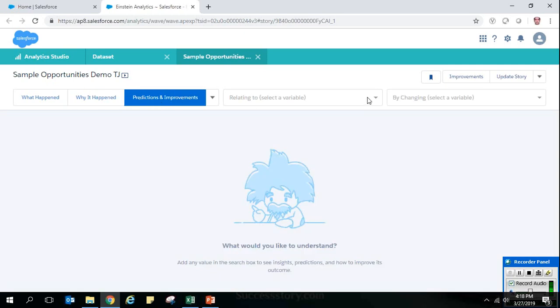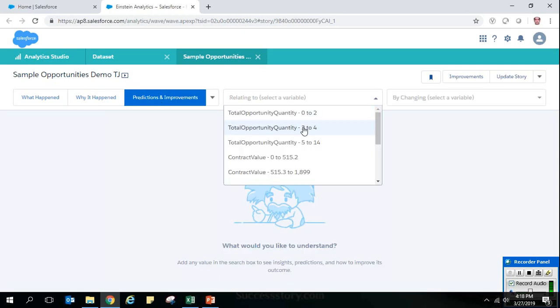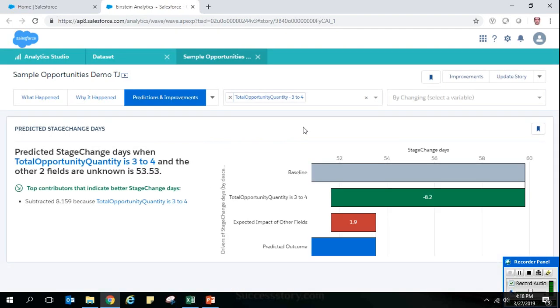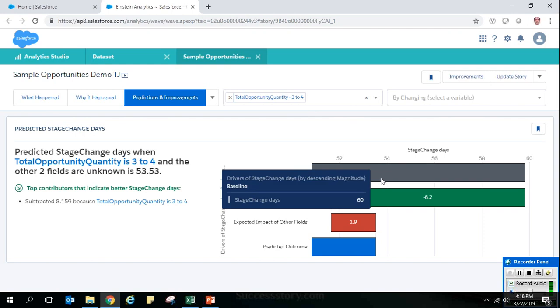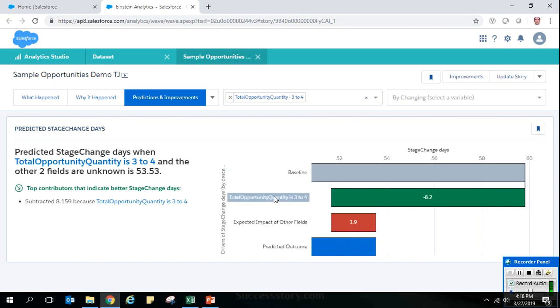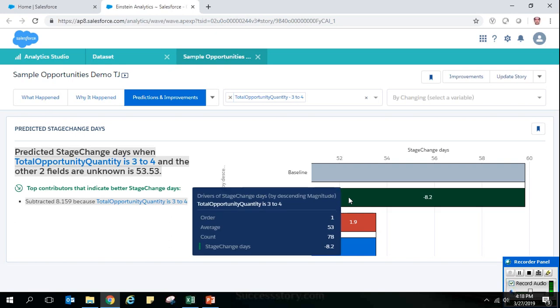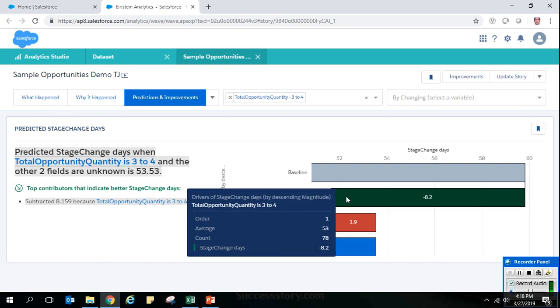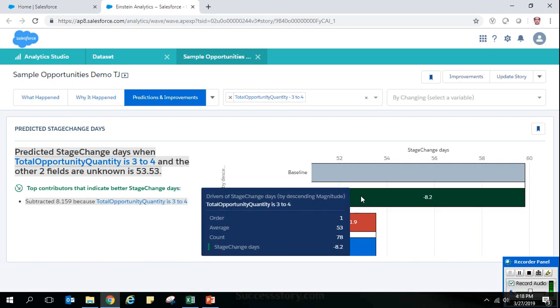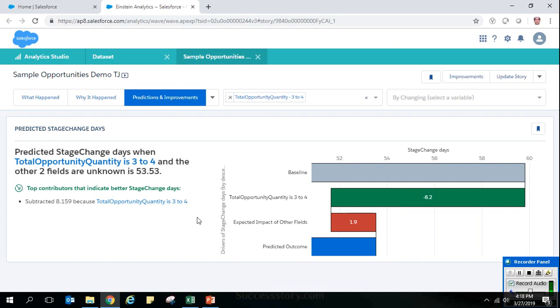Moving on with the prediction, as I said, we can ask Einstein Discovery a specific question. Hey Einstein, what happens to my opportunity stage value when the total quantity is between 3 to 4? So the baseline average it will take is around 60. It will say if the total opportunity quantity is 3 to 4, the overall average days it took to convert the opportunity was an improvement of 8.2 factors.